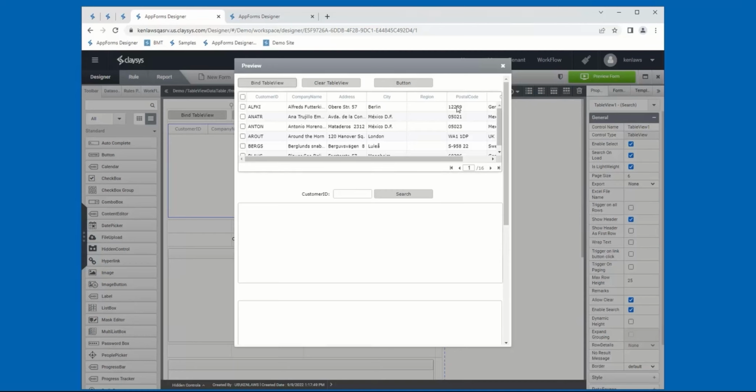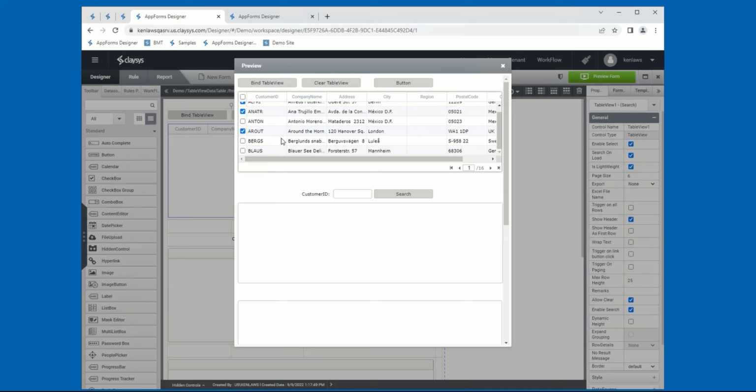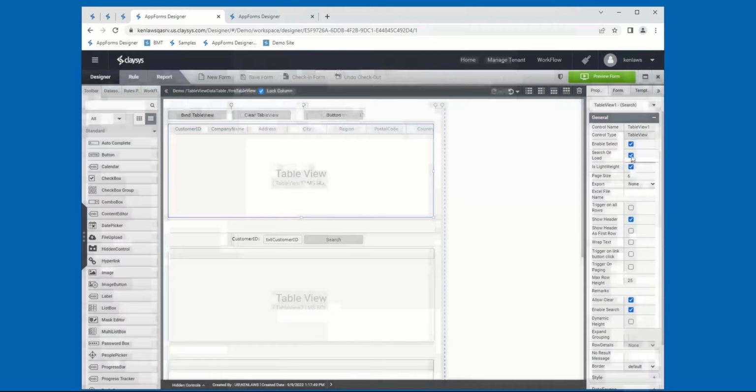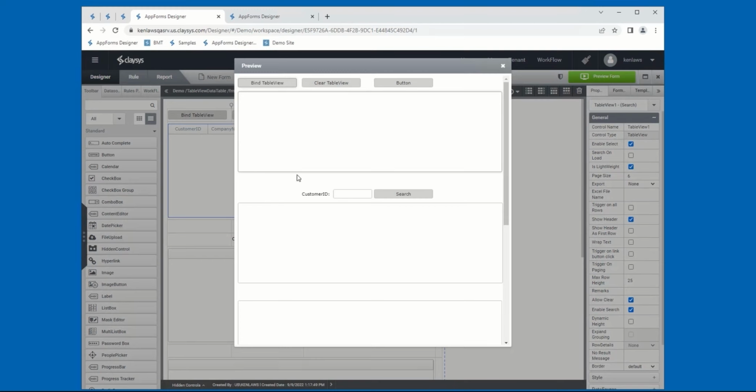Okay, so notice the table view loaded with some data from the Northwind database. This is the customers table. The enable select property is what has turned on this column of checkboxes along each row, and notice that I can select multiple rows, or if I want to select all, I can simply do that. It gives you the ability to go through and check and select whatever rows you want to select from the control. Note that if I disable the search on load checkbox, since I don't have a rule populating it, notice now the control does not load with any data.